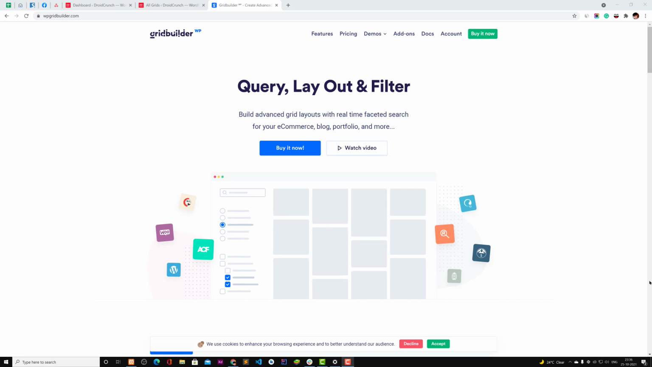In this video I am going to review wp-gridbuilder.com, and this is an amazing plugin that lets you create nice grids for your post types. It also allows you to create facets where you can add a search bar and filters, and do all those things alongside your grids so that you can easily filter your posts and your grid as well.